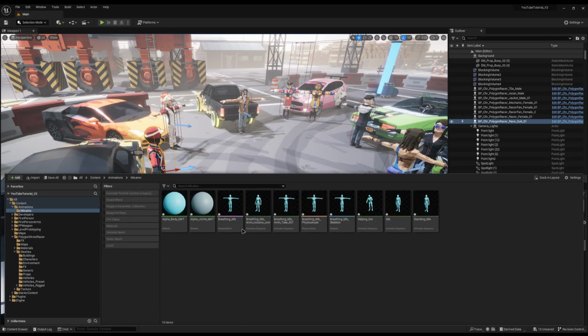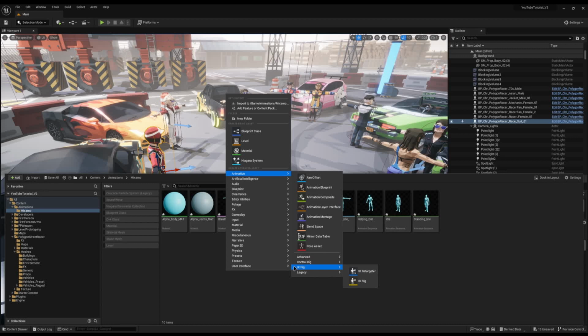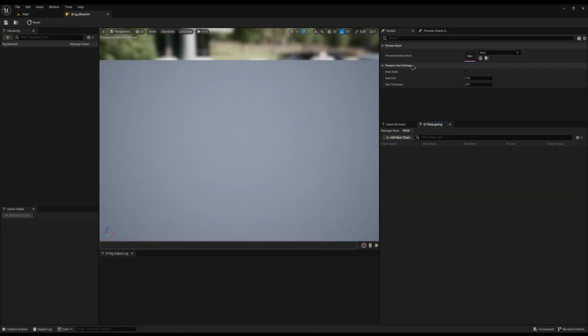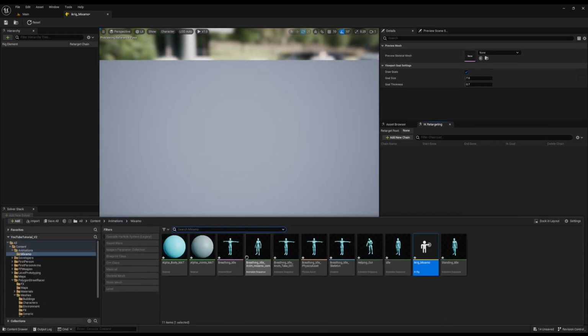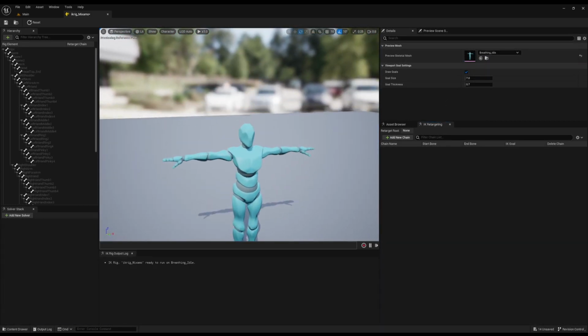So what I'm going to do inside this Mixamo folder is I'm going to right click, I'm going to choose animation, and the first thing I'm going to do is go to the IK rig, and I'm going to create an IK rig here. I'm going to call it IK_Rig_Mixamo, so I know that that IK rig belongs to the Mixamo pack, and I'm going to open it up. We need to select a preview skeletal mesh, so I'm going to come and find my skeletal mesh from this pack here and drop it in, and you'll see we'll get our T-pose animation.